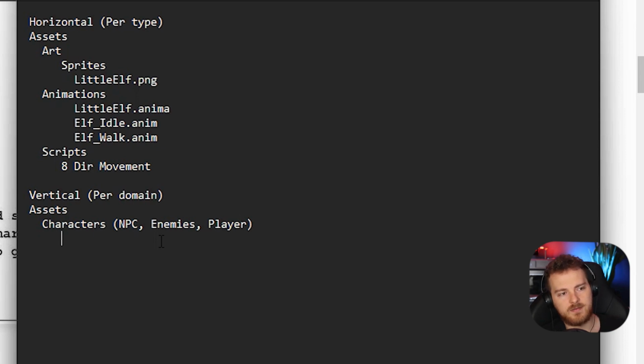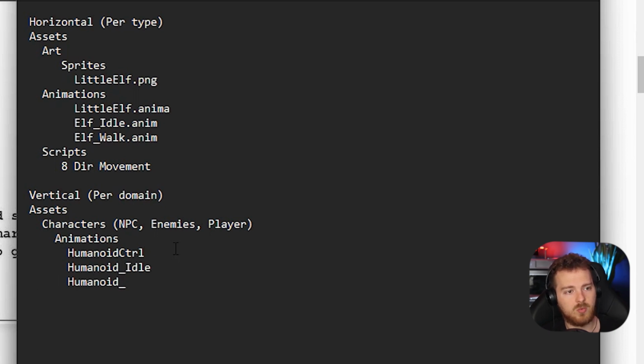Inside of that folder, I would have general stuff related to all of those characters. So for example, I could have animations, and inside of those animations, instead of having the little elf animator and animations, I could have a character or humanoid controller. Then we would have our humanoid idle and humanoid walk.